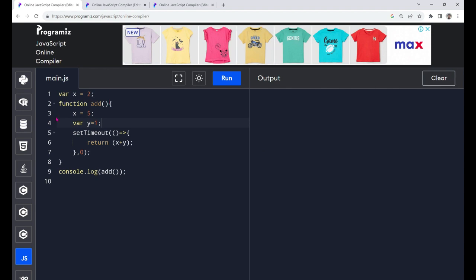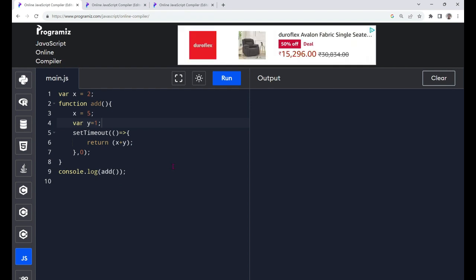Variable x equal to 2, then a function add, then x equal to 5 where y equal to 1, then a setTimeout function which returns x plus y, console.log add. So the first question is, what is the result of this? If you run this JavaScript, what is the result?